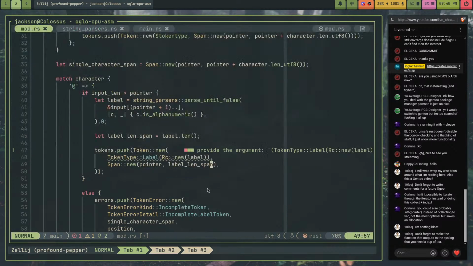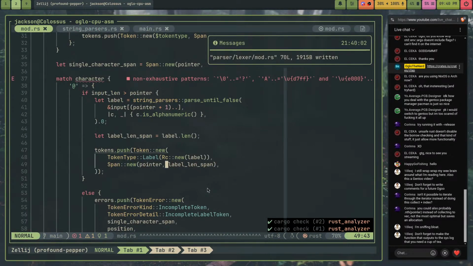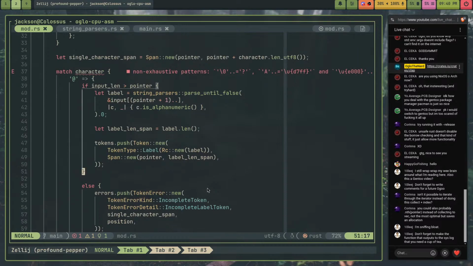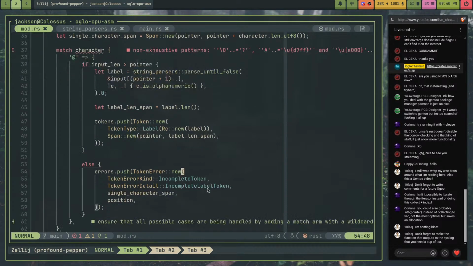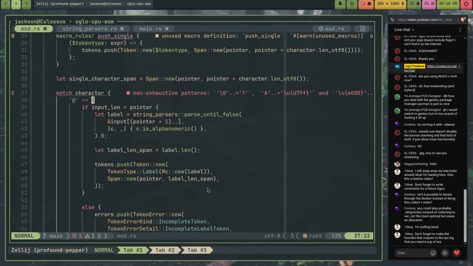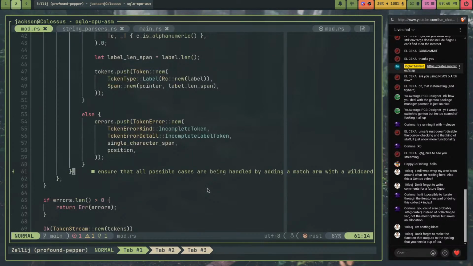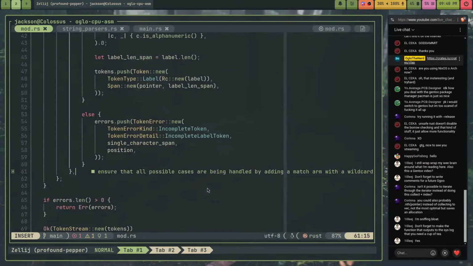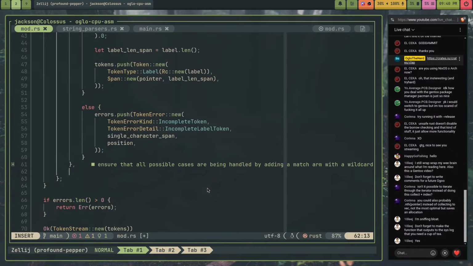Label len span. Okay, so that will do that. Oh, right, I need to handle unrecognized character cases. So the latter, where every single log message prints out I need tea. Oh, dang. I don't know, I'm sniffing bloat. Haha, right back at ya.